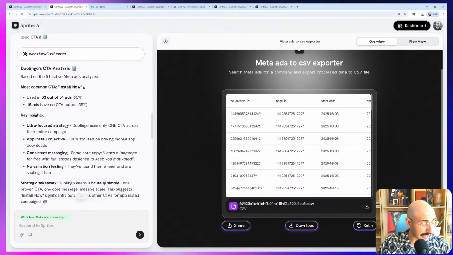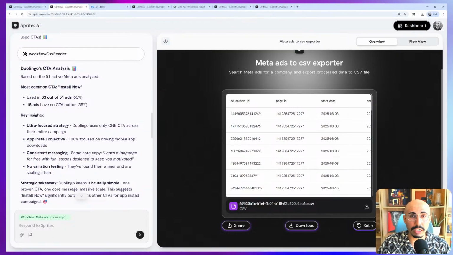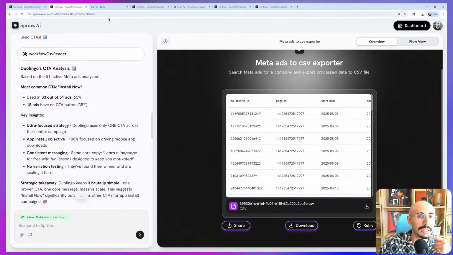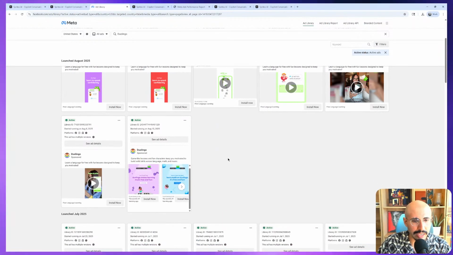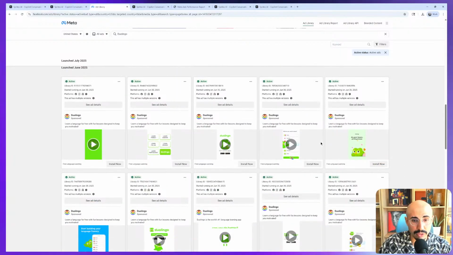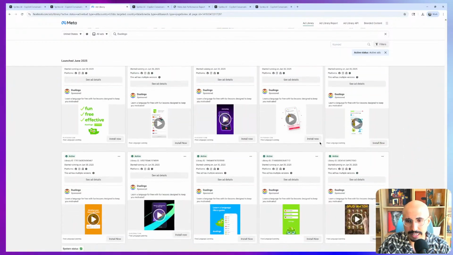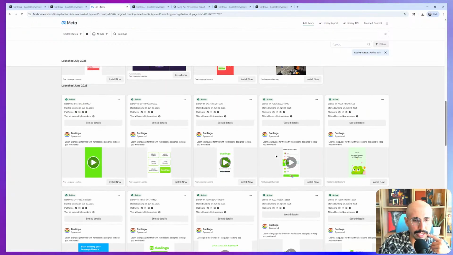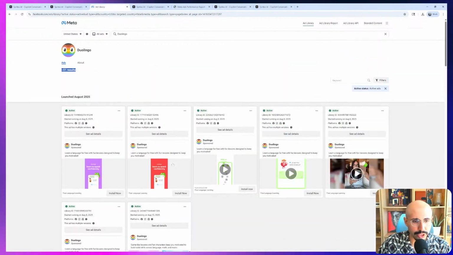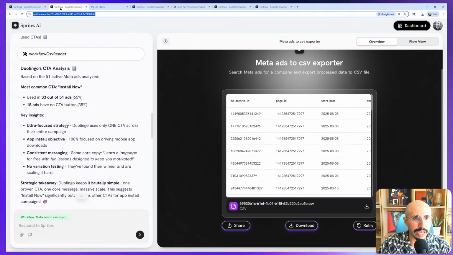The most common CTA is install now. So 33 out of 51 ads, Sprites lets me know, use the install now CTA, and about 18 ads have no CTA button. So we can spot check that. Yeah, checks out, install now, install now, install now. Although I don't know what the ones without CTA would be, maybe they're not install ads. Maybe they're another form of conversion. But yeah, we can see they all use the same CTA. So we can trust Duolingo went ahead and optimized this.